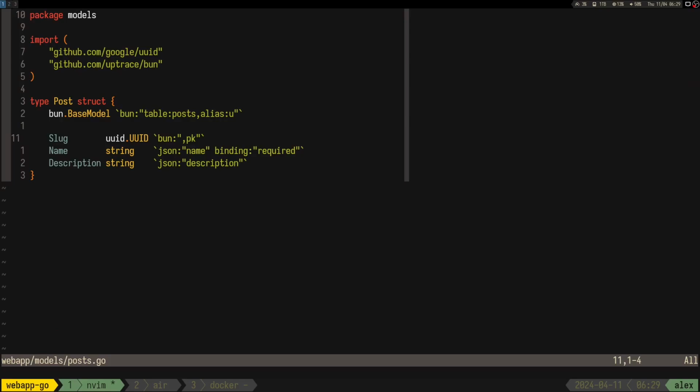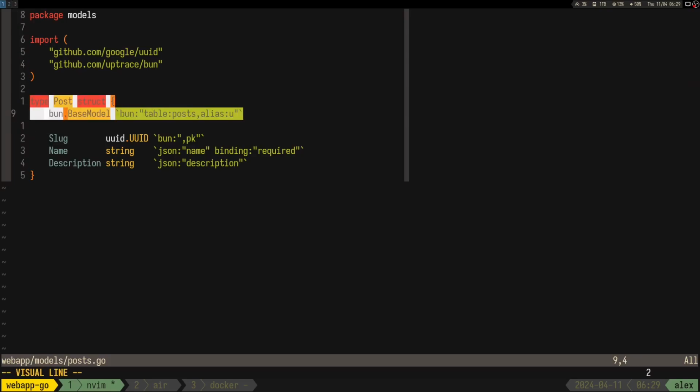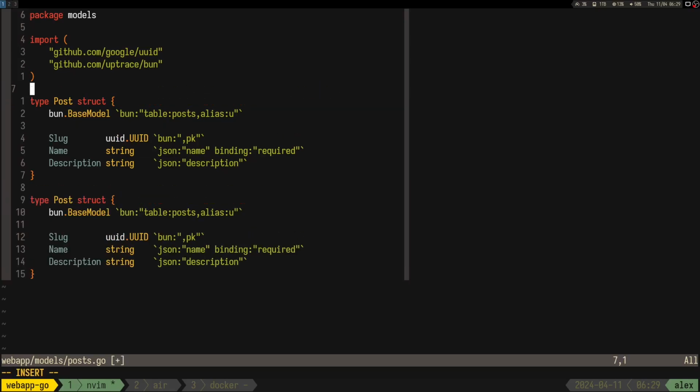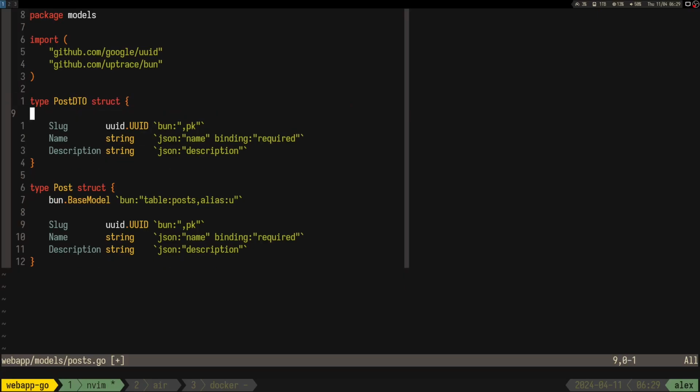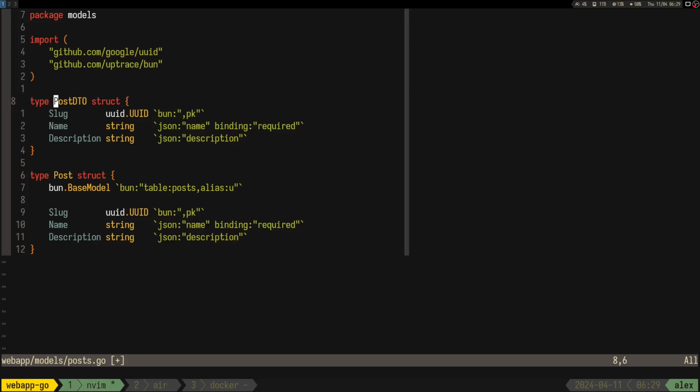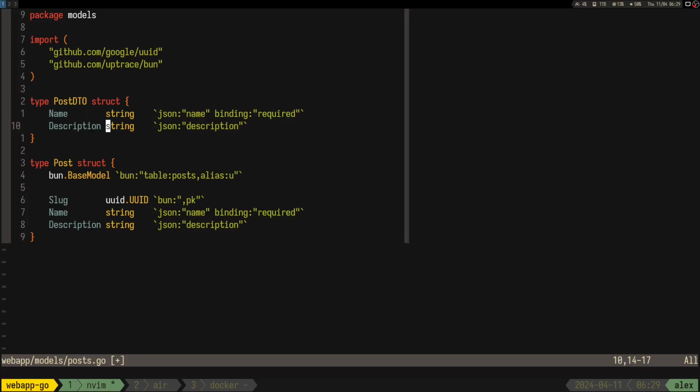And the first thing would be to create that, it's called a data transfer object, DTO. It's basically when we want to refer to the JSON data that we take in. So it would be just the name and the description, and this will no longer need that. So this will be what we are going to read from the body.